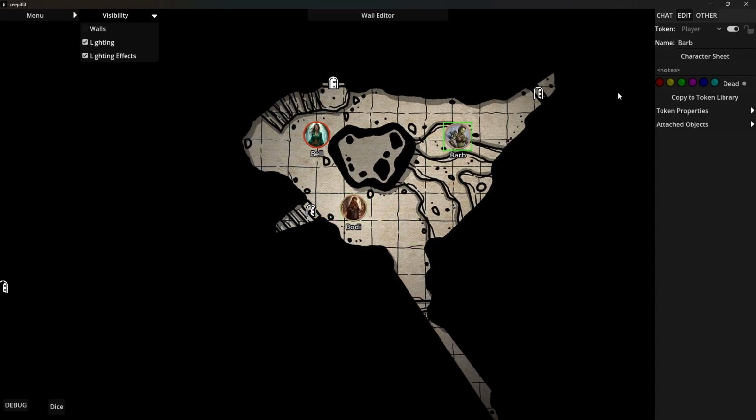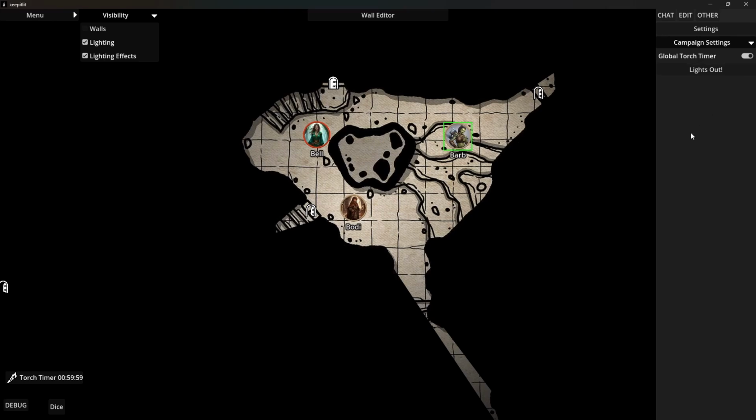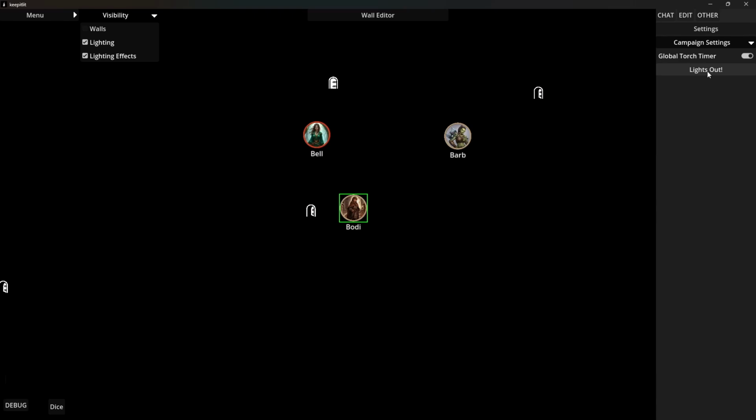If, on the other hand, I want everything to run on a global torch timer, so I want everything to be synchronized, so all the light sources will burn out together, I can go over here to Other and select our campaign settings and go to Global Torch Timer, turn that on. Now, if I look at this, she's got 59 minutes and 57 seconds, and we should see Bodhi very close to that, 59:53. If I hit lights out, all the light sources will go out. So now the players are all in the dark.